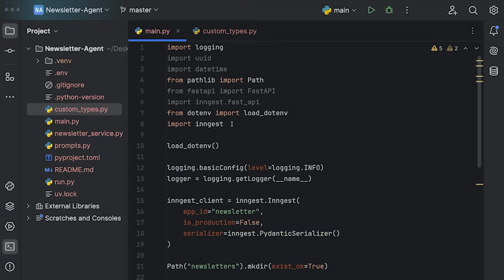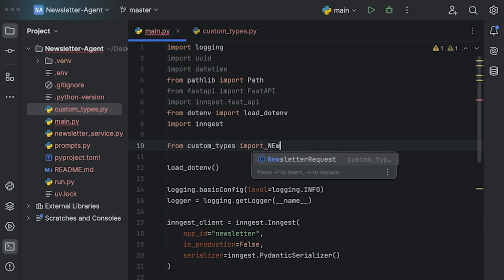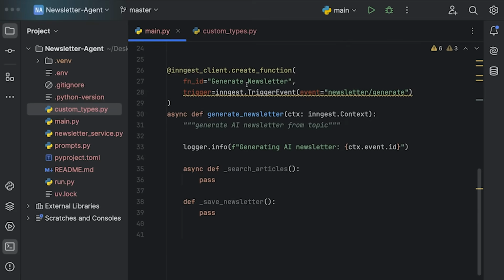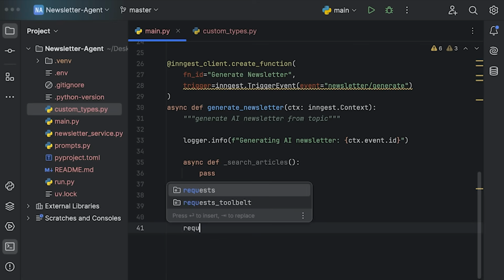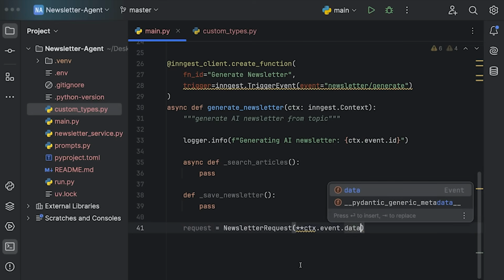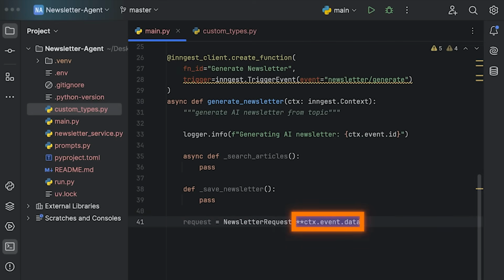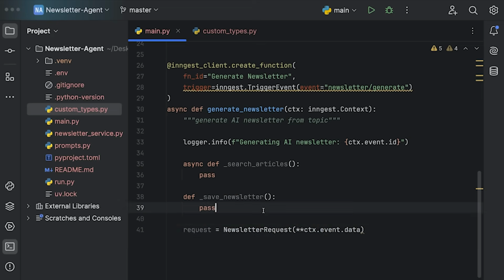Now what I'm going to do is just import those types. So I'm going to say from custom_types import NewsletterRequest, and we're going to start using this now inside of this ingest function so that we can kind of type the different data that we have correctly. So first things first, we're going to say our request is equal to NewsletterRequest, and then what we're going to do is put ** ctx.event.data. What this is going to do is take this normal JSON data, and it's going to essentially convert it into this NewsletterRequest pydantic type, which is going to allow us to pass it to the various functions here as needed.